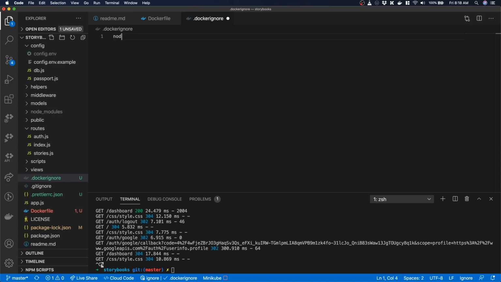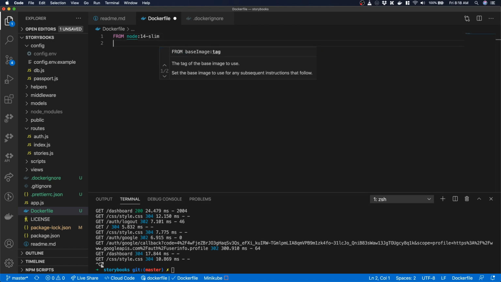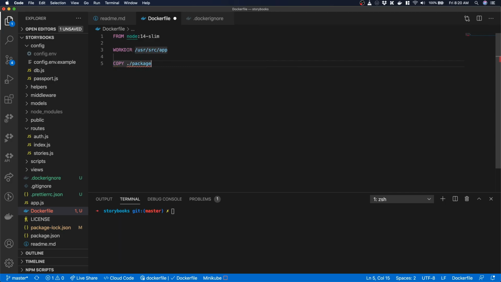Before I actually populate that Dockerfile, I'm going to create a .dockerignore file in which I add the node_modules directory. This prevents my locally installed dependencies from getting copied into that Docker image and causing issues. Now I'll create a simple Dockerfile for the application. I'm starting from a node version 14 base image. Using the slim tag helps to make the image slightly smaller. I'm setting my work directory to just a standard convention of /usr/src/app. Next, I'll copy in the package.json as well as the package-lock.json so that we can install the dependencies.